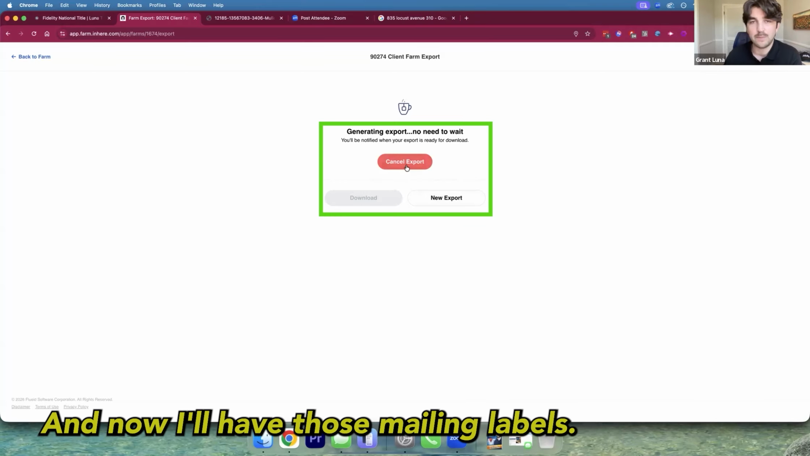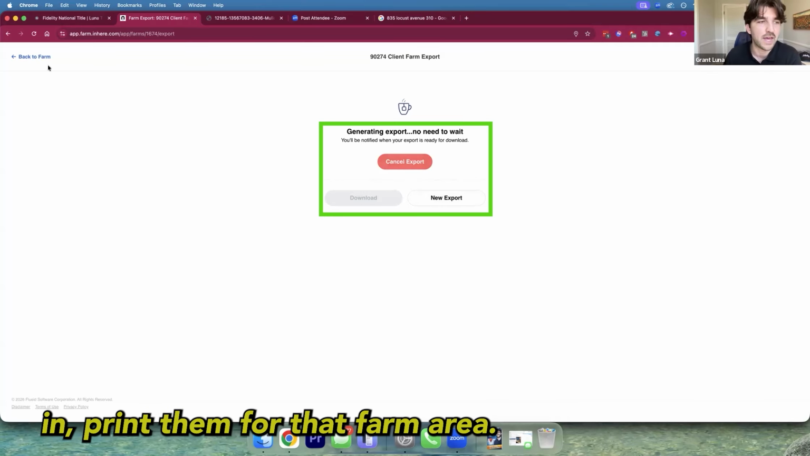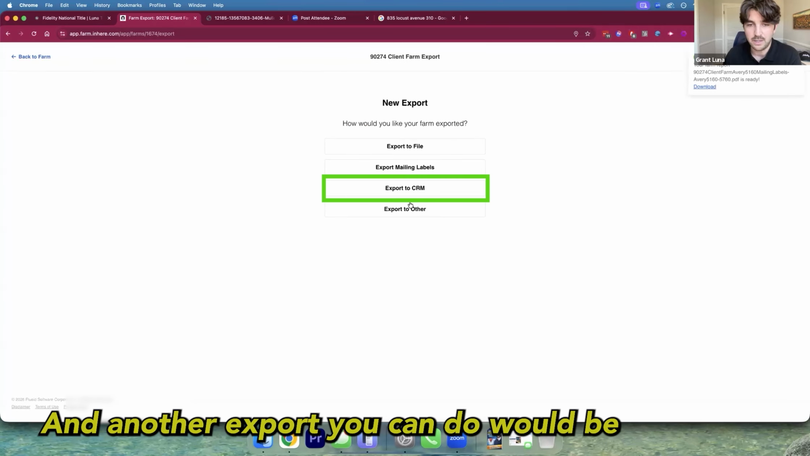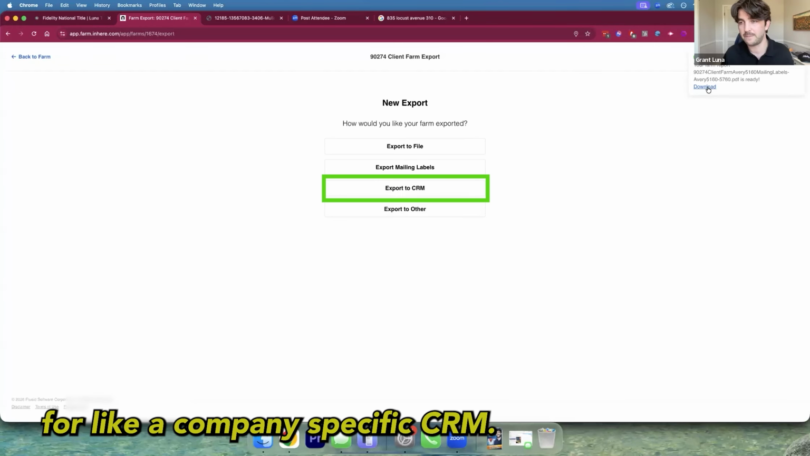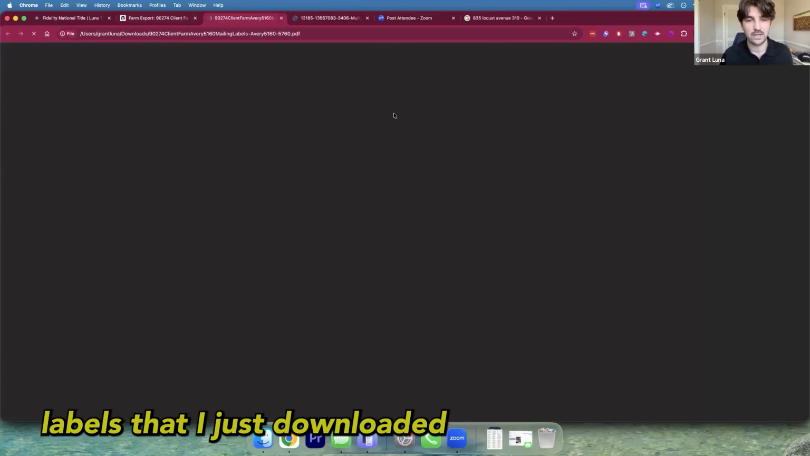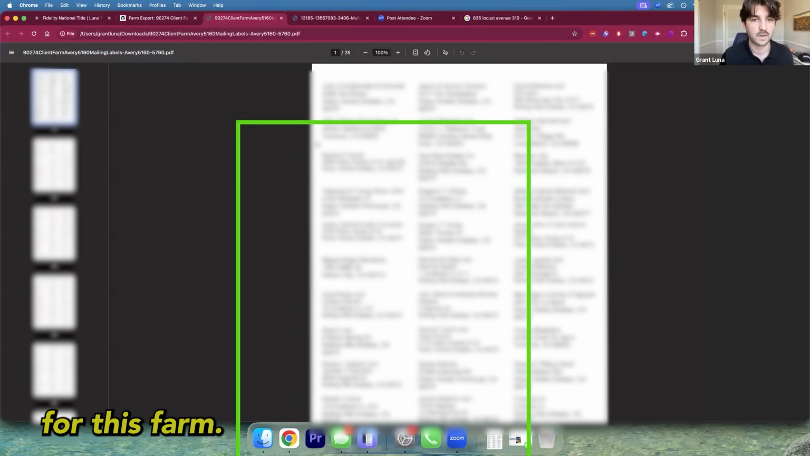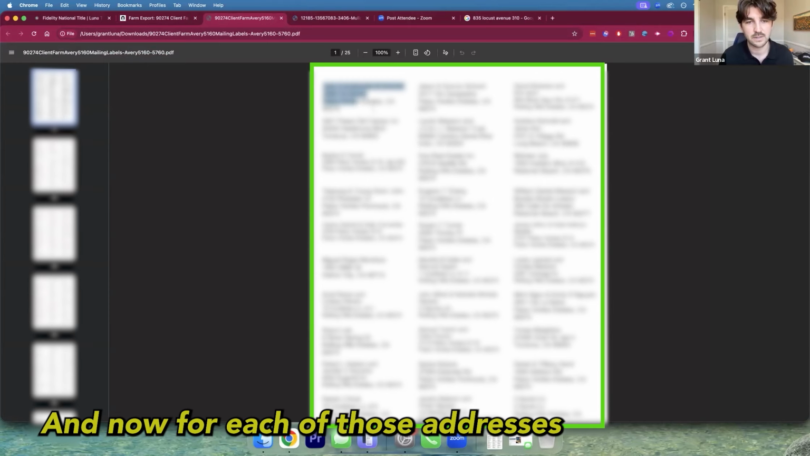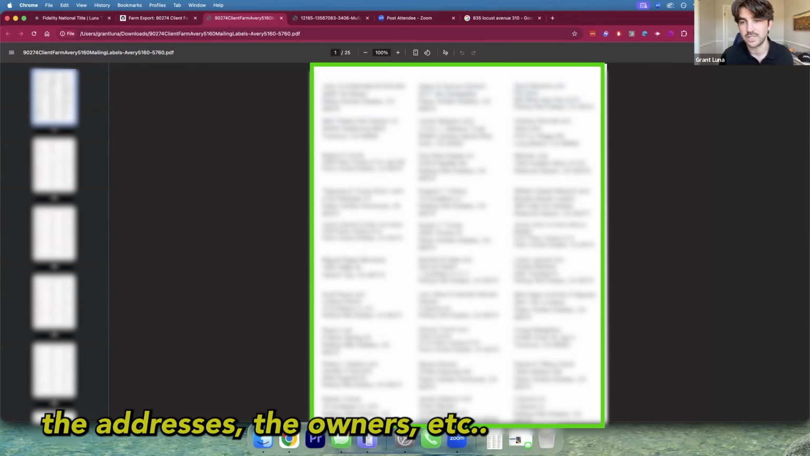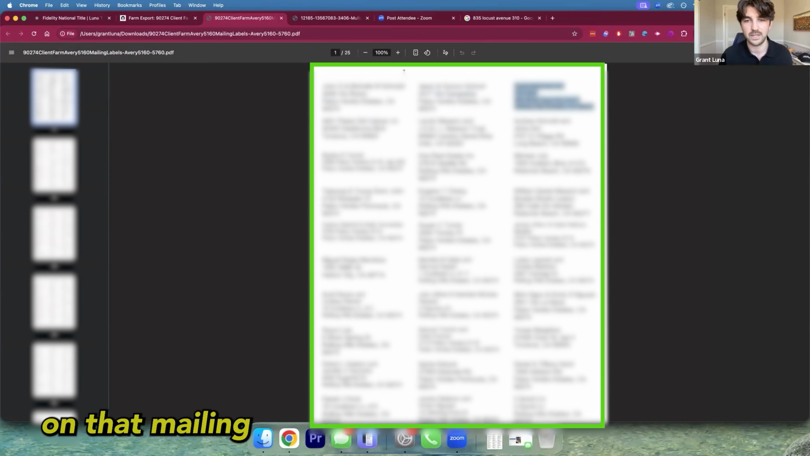And now I'll have those mailing labels. I can download them and print them for that farm area. And another export you can do would be for a company specific CRM. Actually, let me pull up that download so you can see. So here are those mailing labels that I just downloaded for this farm. And now for each of those addresses, I get all of those properties, the addresses, the owners, etc. And I can print that on that mailing label sheet right there.